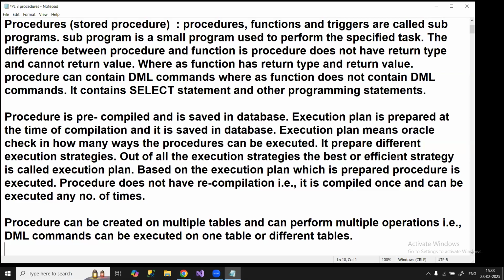It may prepare 4 or 5 execution strategies for the stored procedure. Out of all the execution strategies, the best one is called the execution plan. The execution plan is prepared at the time of compilation and then it gives the result quickly. Students, what I am saying here is, for a stored procedure, the execution plan is prepared at the time of compilation, when it is saved in the database.